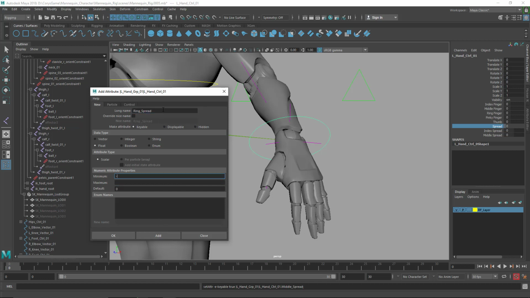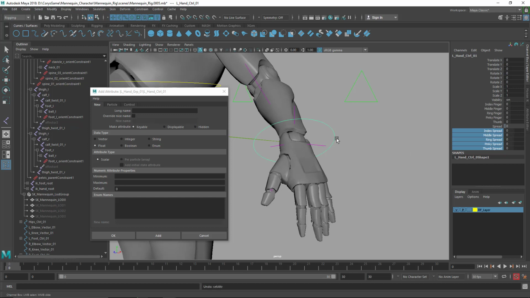We got the ring spread, pinky, and then finally thumb. Let's just make sure they work okay. Yep. Alright, looks great.